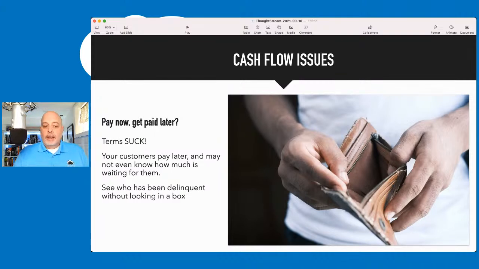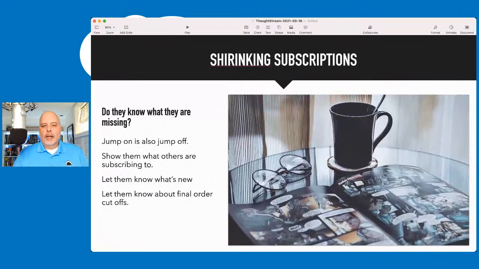But now he knows every week, okay, this is what's been pulled for me, and I've got a list of what's available for me. The other nice thing from an administrative point of view is that you can quickly see what's delinquent without looking in a box, because you'll see just your list of outstanding orders. And you've got a shrinking subscription list.